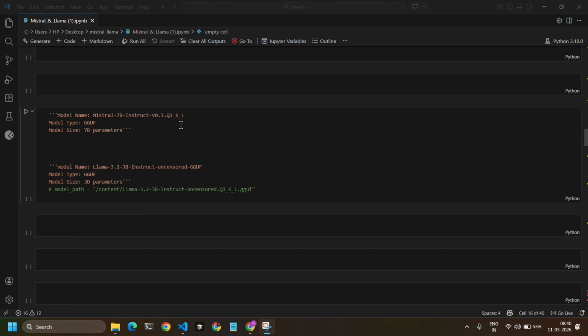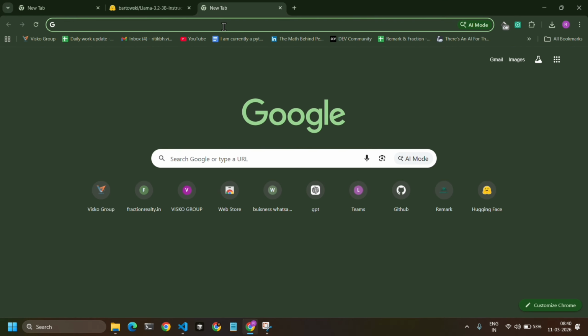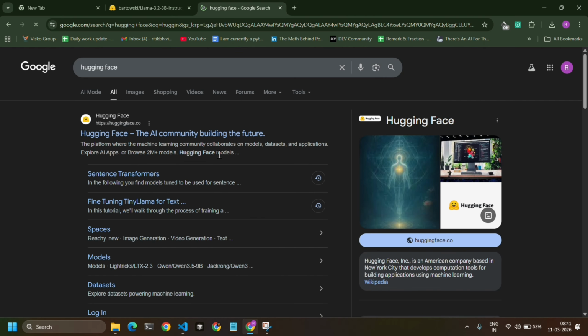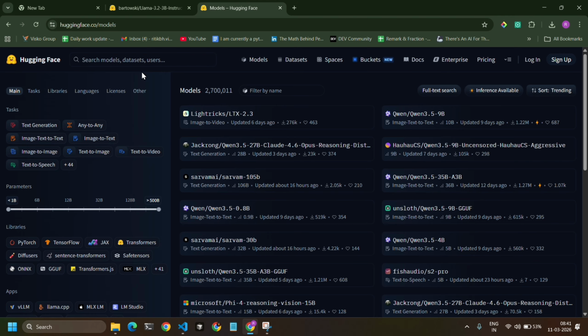The models are Mistral and Llama. The first is the Mistral 7 billion instruct model with the GGUF model type and 7 billion parameters. GGUF means a quantized model, and the second model is Llama 3.2 with 3 billion parameters. So we need to search for these models on Hugging Face. Let's search Hugging Face. Now let's go to the model section and search for this model.